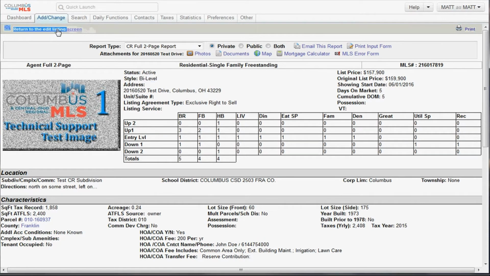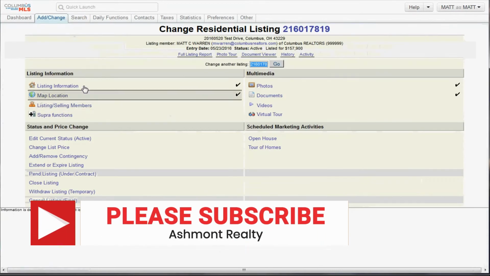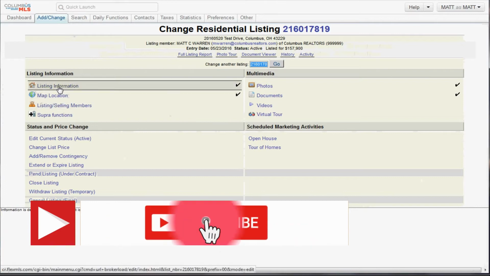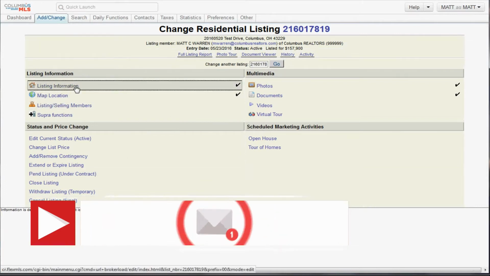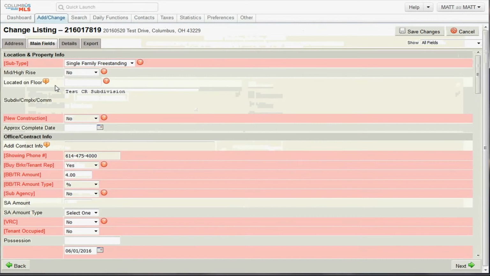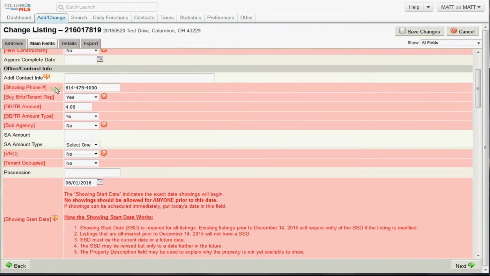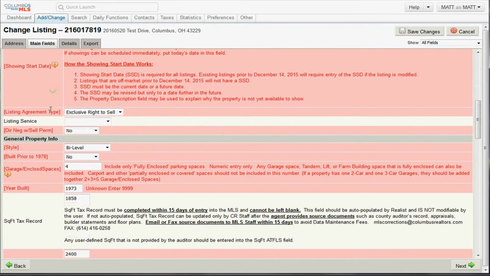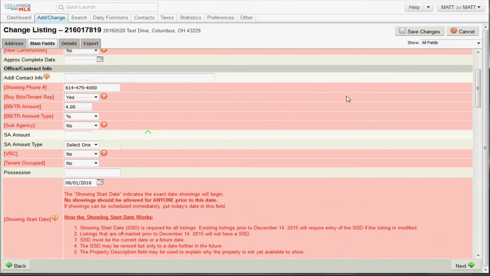So I'm going to click the Return to Edit Listing button right up here at the top of the screen. That takes me back to that edit screen, and I can go into Listing Information right here and fix it. So I click Listing Information and I go to the field where I have the property type, and there it is. Oops, there's style. That's what I need to change. Under General Property Info, Style, bi-level, I need to make that 2-story because that's what this property actually is. Now I've fixed that mistake. I go up and I click Save Changes at the top right-hand corner.